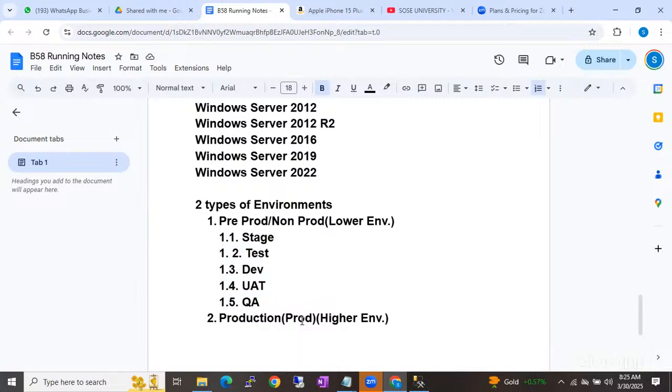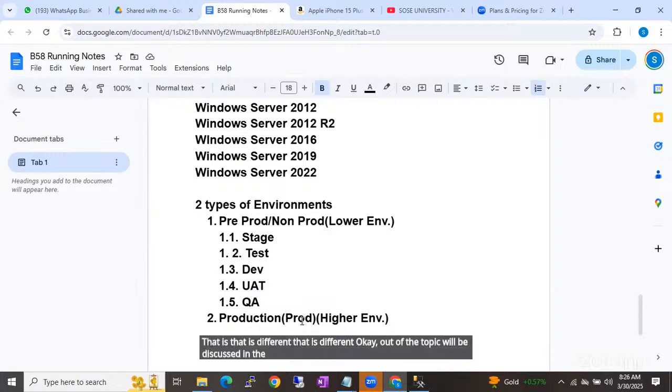How consistently is it running, Shanu? How consistently? That is different, that is out of the topic. It will be discussed in the backup and restore concepts.